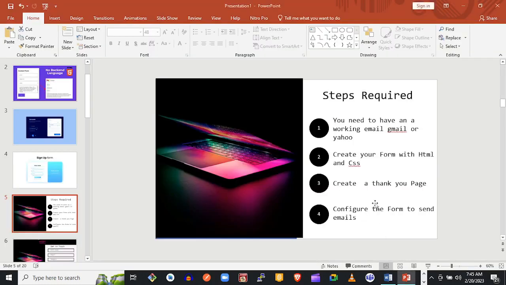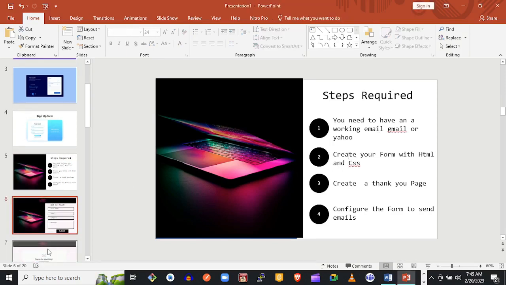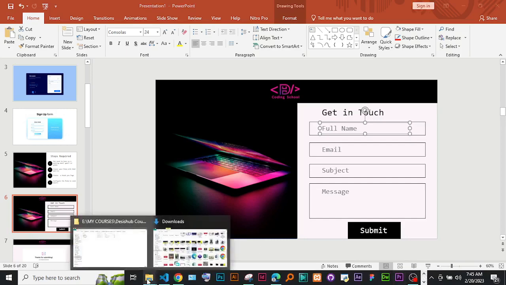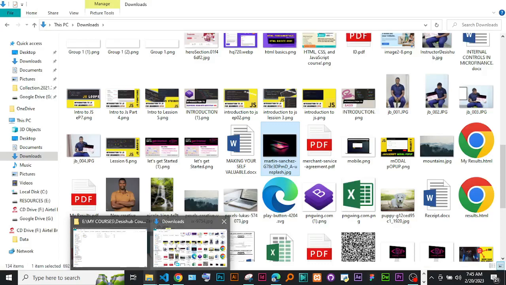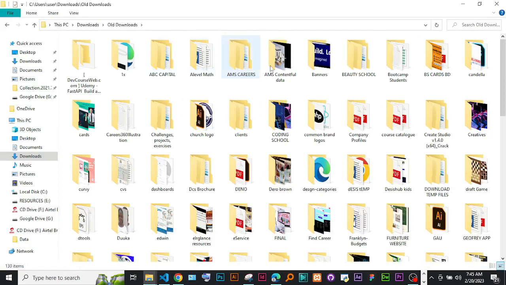As simple as that. The second one is to create your form with HTML and CSS. In this second step, we are going to create a simple email form, and it's going to look like this. Let me go ahead and create this. Before that, let me get my logo. A minute, let me get my logo. You can just download the images.